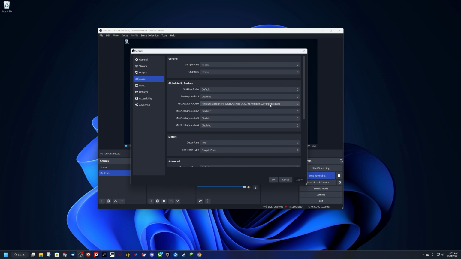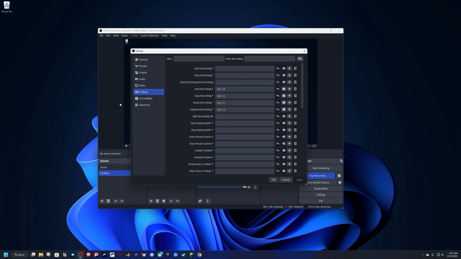Audio. All I did was add my microphone here for my headset. Hotkeys, I got those set, but you can do whatever you want in there. If you want hotkeys, put them in. If not, don't worry about it.